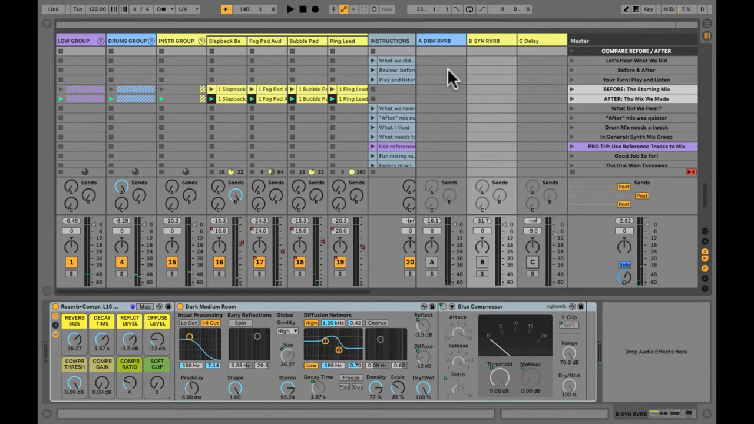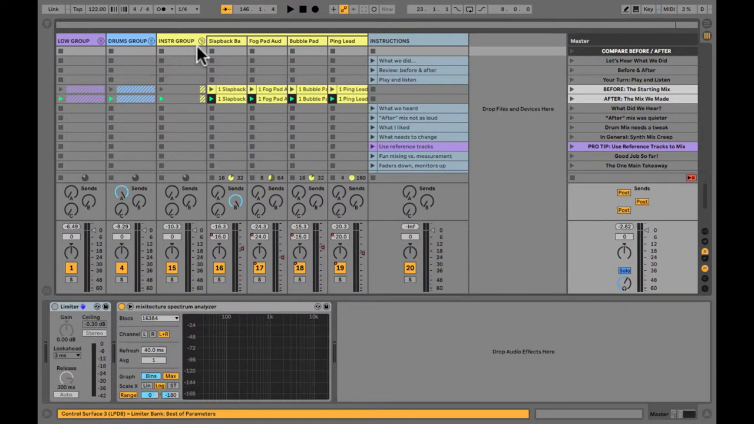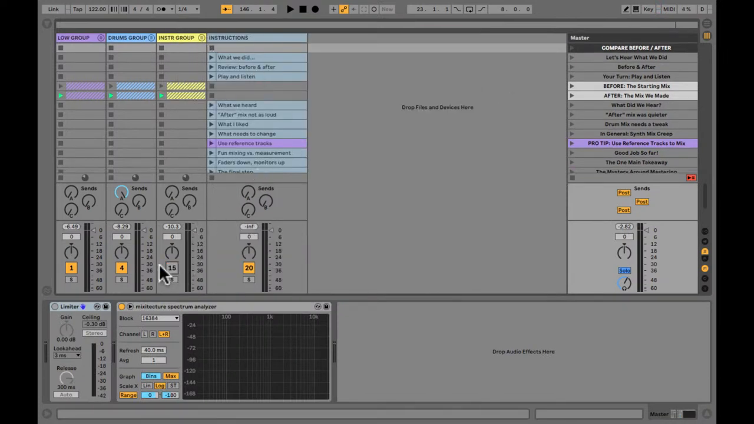Okay, so let's just run through a little bit of what we're looking at. Here's a session. I've got three chunks of sounds, just for basic introduction. I know you've probably heard this track a couple times in the last few weeks. I've been going through it with gain staging.